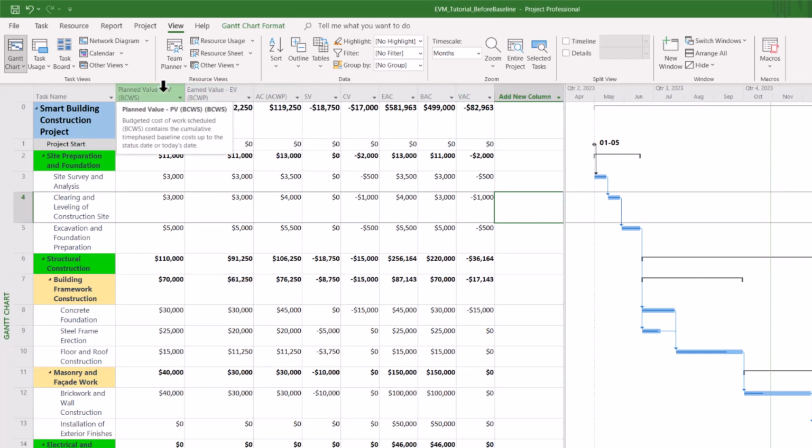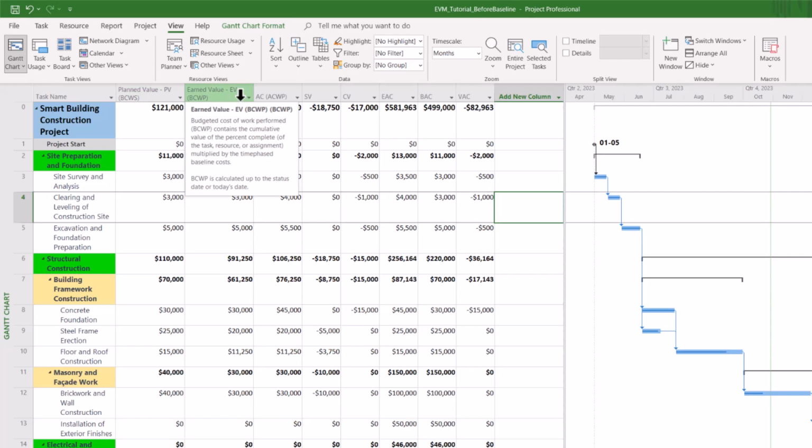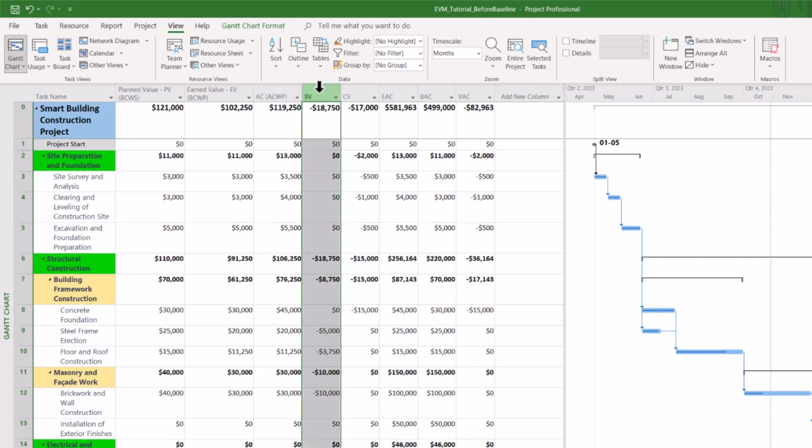So we have the PV, and we have the EV, and we have the AC. PV is also called as budgeted cost of work scheduled. That's another name we used to call PV. And here we have the EV value. This means budgeted cost of work performed. And here we have the AC. This is also called as ACWP, actual cost of the work performed. And you have the SV value, CV value, EAC, BAC, variance at completion. All right.